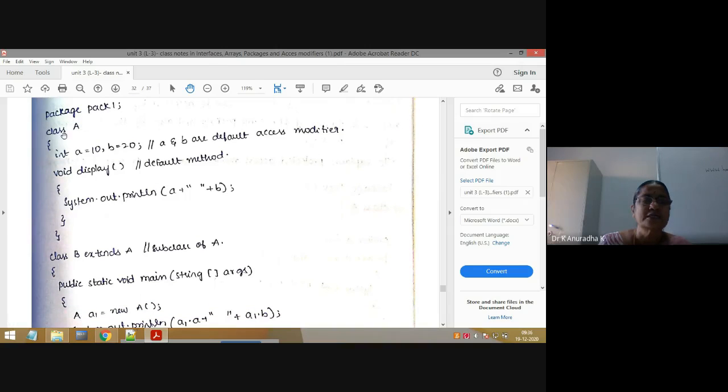Here I will take one class, the same class I have been using. Inside the class I am taking two variables. What is the access modifier for these two variables? Is it default? Yes. If you don't write any access modifier explicitly, then by default the default access modifier is applied to these two variables. Next, what about this method display? Again default access modifier, because I have not written any access modifier explicitly.